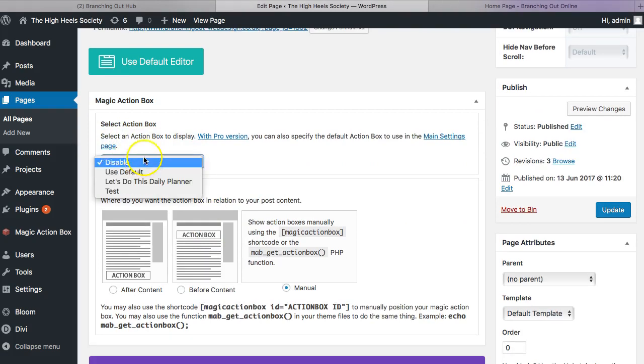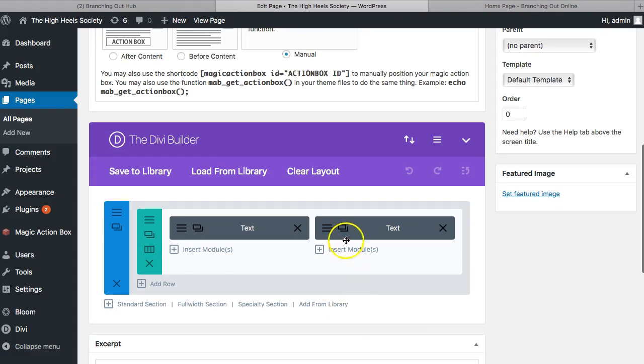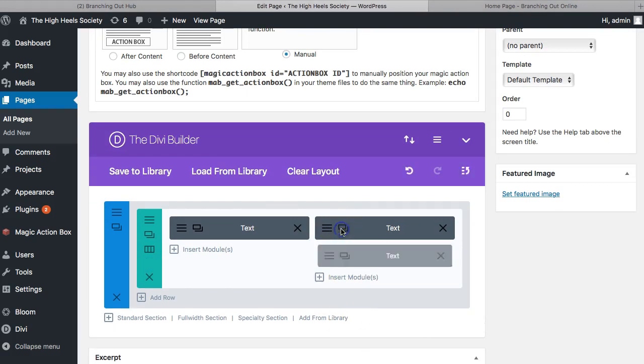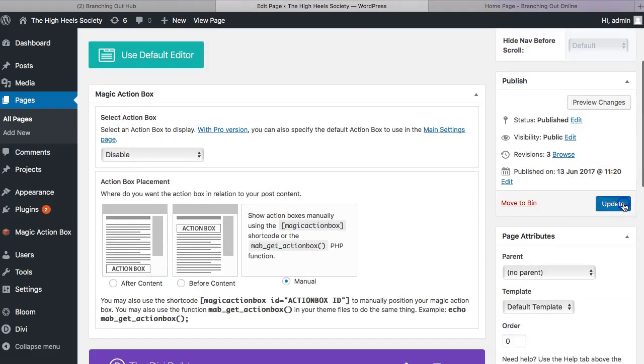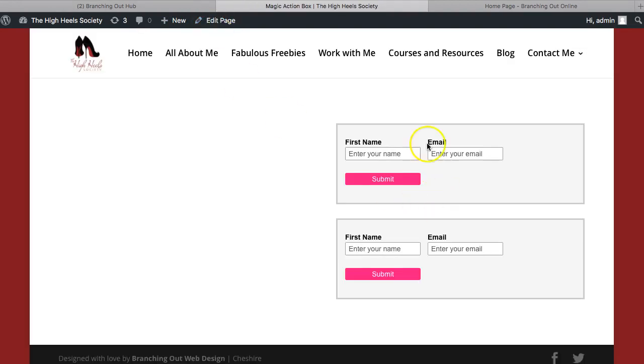Okay, so what that means now is that there doesn't need to be anything selected on this one at all, because what you can do is you can do multiple action boxes down the page. So if I just duplicate these to show you what I mean, update. There we go. So these could be two different lists. All the difference would be the number of that action box.